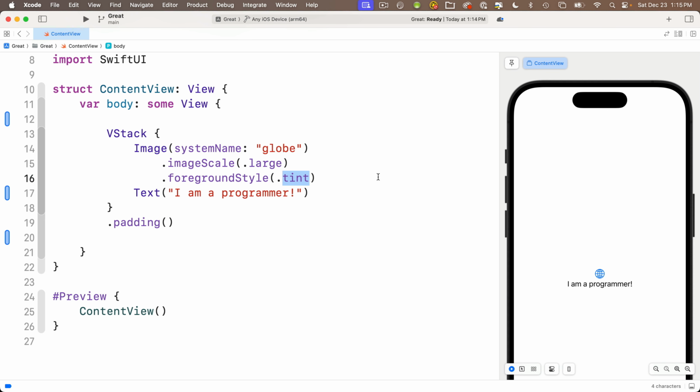This says modify the image so that its foreground style, meaning the color we use to draw it, will be drawn using the iPhone's tint. Now, the default is medium blue. That's why the globe is showing up in blue. Now, the dot in front of tint means this is a predefined value that's named tint.